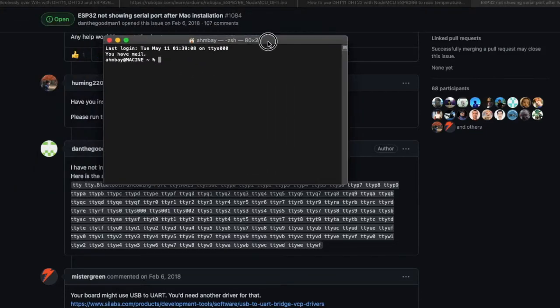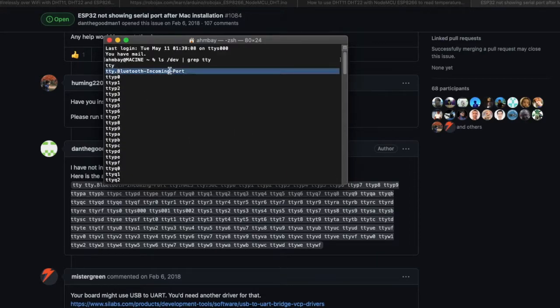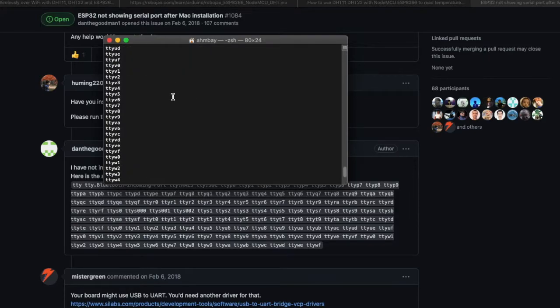You can open the terminal and write this command, and you can only see the Bluetooth. Also, my device is not connected yet. I am plugging the USB into my ESP board. Yeah, now it's blinking. Now it's connected.